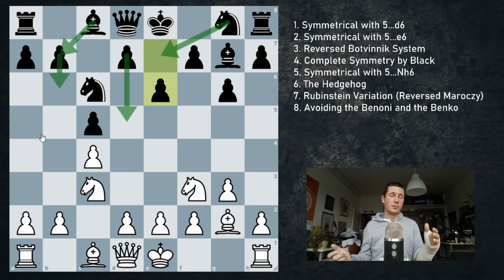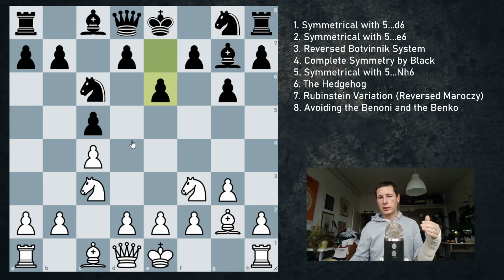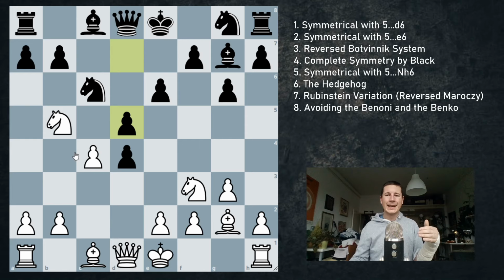So let's see. White should castle, although it is possible to go d4. I should mention that possibility. If d4, cd4, there's the possibility to go knight b5, and black continues d5. I honestly don't think there's any hope for an advantage here for white. This line is pretty much forced. Cd5, queen a5 check, winning the knight.